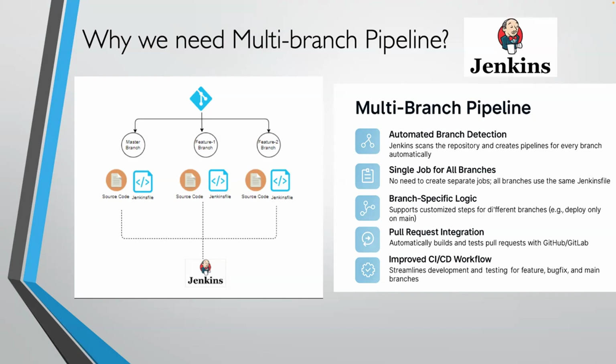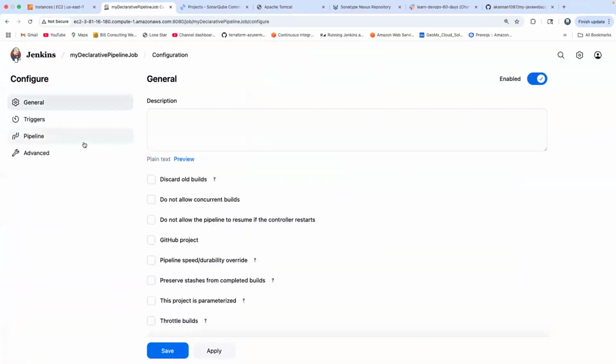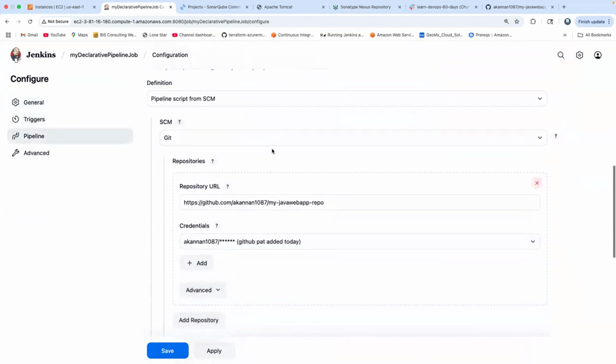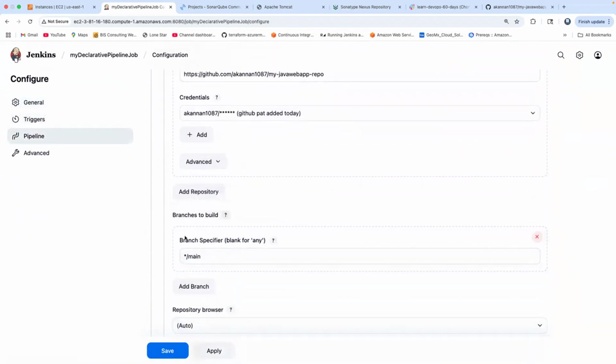Whenever you create a declarative pipeline, you need to mention the branch name, right? For example, if I can take you back to Jenkins, if you look at the configuration of this declarative pipeline that we have built in our previous lecture, you see here, you have created this pipeline job and you are mentioning the branch name. So it doesn't matter whether it is a scripted pipeline or a declarative pipeline, you'll have to mention the branch name.